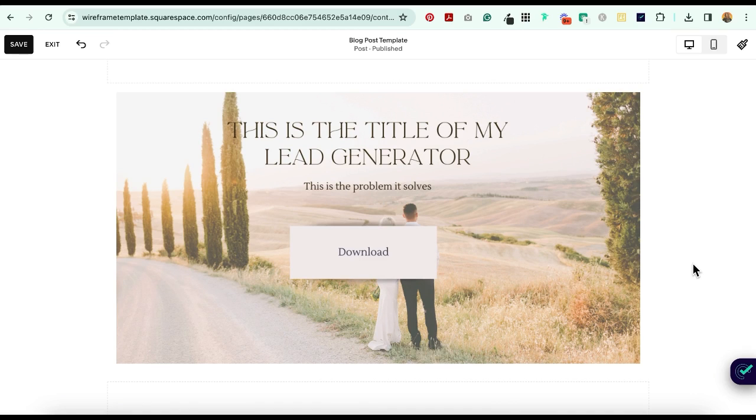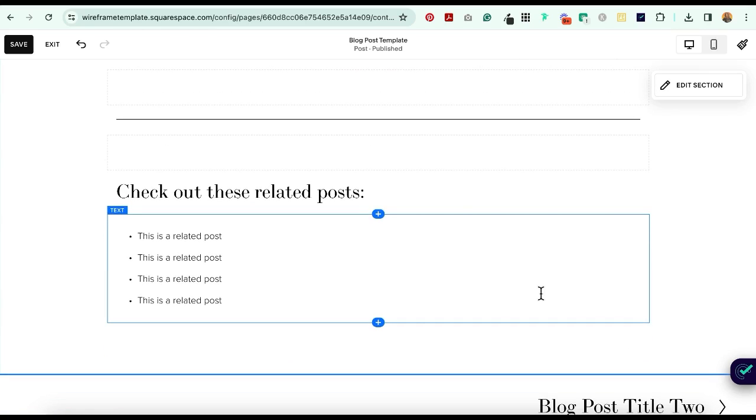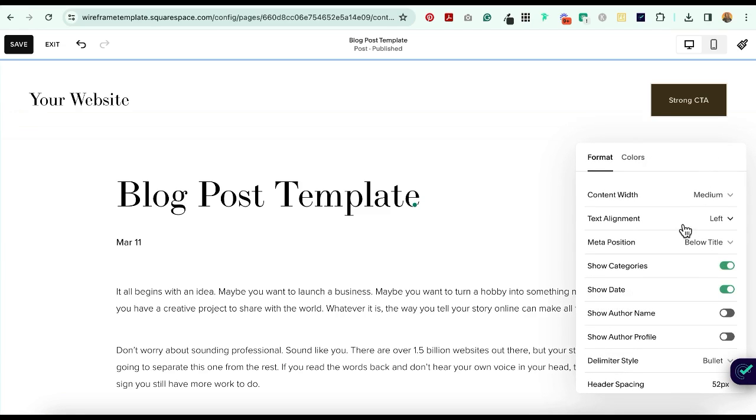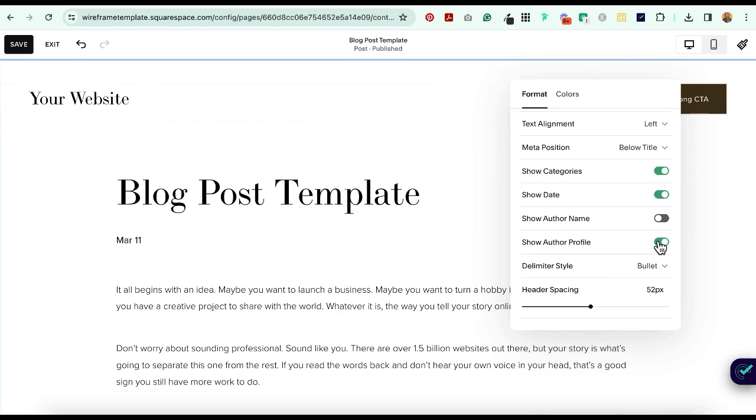Sometimes people don't read the entire post, and I want to make sure that they see it. So make sure you have at least one lead generator in every single post. And then add something at the bottom with links to related posts to help provide more value to your readers. Including an author profile is recommended because it reinforces your authority, not only with your readers, but with Google.